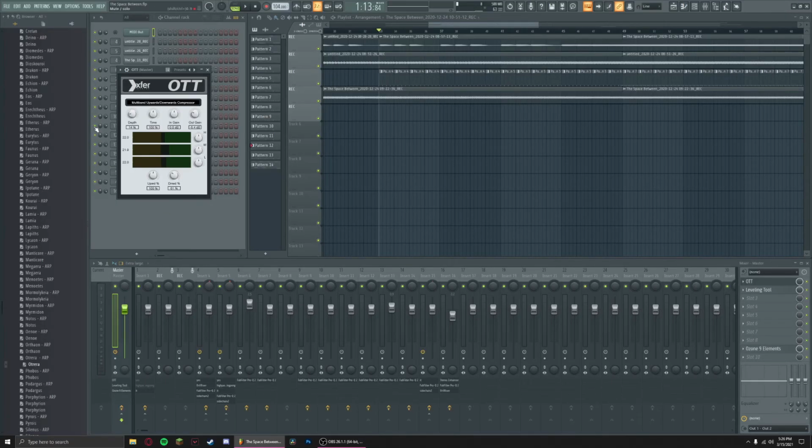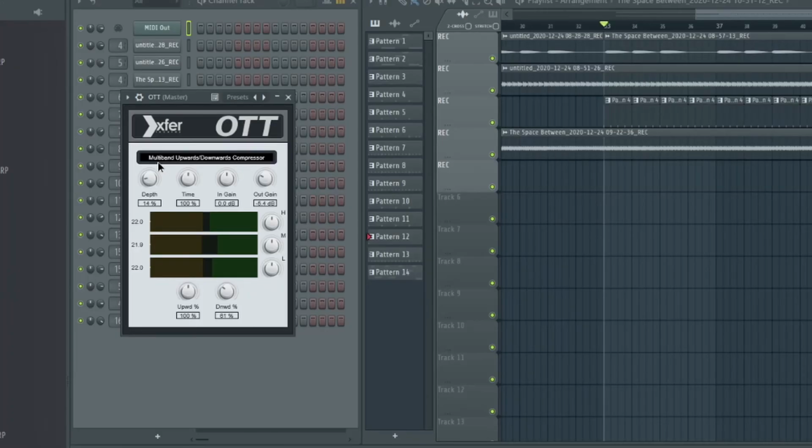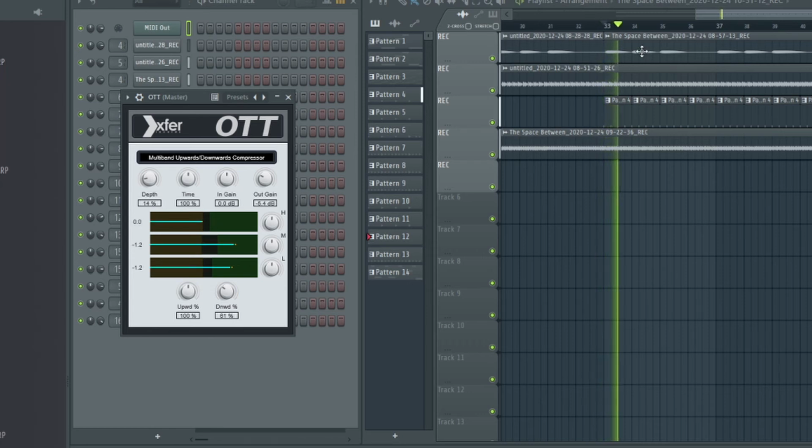So OTT right here is by the same people that make Serum as well. Very, very useful. It is a multi-band compressor, as you can see. So we have the high, mid, and low bands. We have a depth knob that is kind of like the wet dry knob basically. And then we have an input gain and an output gain, and then a time, so kind of like attack, release, whatever. And then we have downwards and upwards. So we can change the levels of high, mid, and low, and then also the amount that they're being compressed, which is really cool. So right here, it's not really doing a whole lot. It's just kind of gluing it all together. So this is with, and then actually without, it's going to be really loud, so I'm going to turn that down.